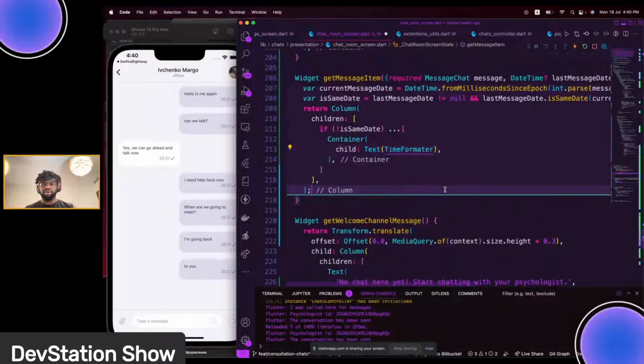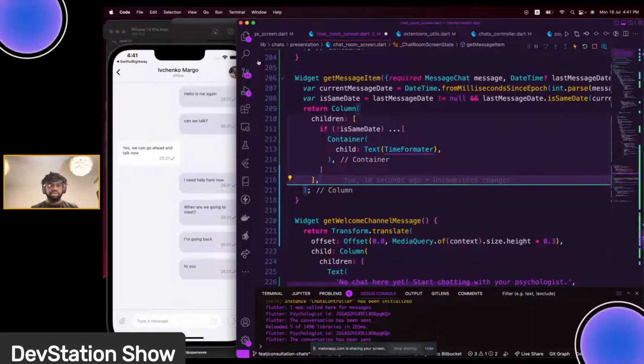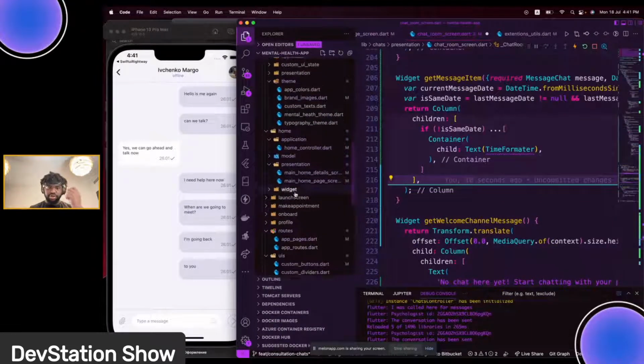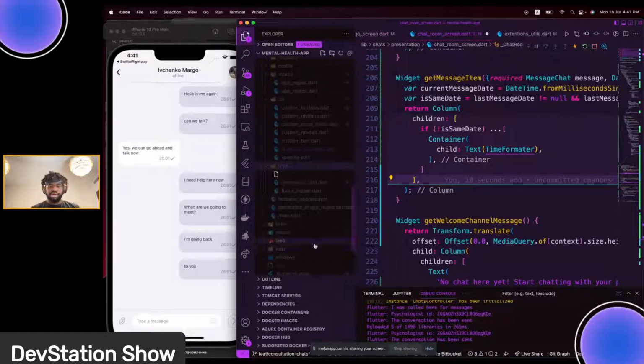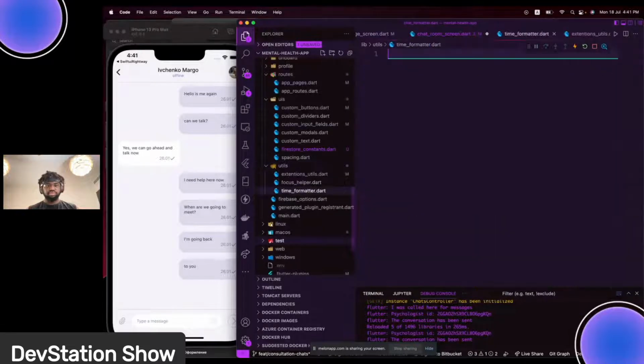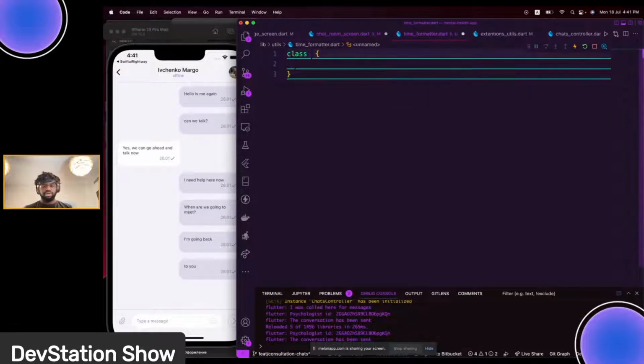So it's called time formatter, but we don't have this right here. So let's go ahead and create it over here in our utils folder. Right here is our util folder. I'm going to create a new class, a new file. We're going to call that time underscore formatter, and in here is going to be a class that has the same name, time formatter.